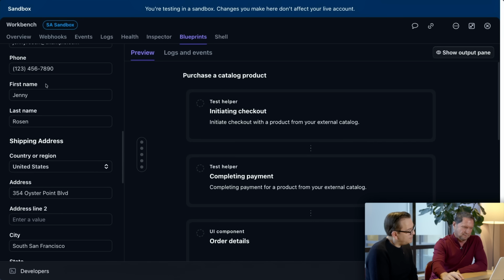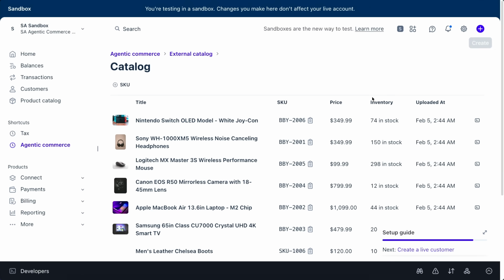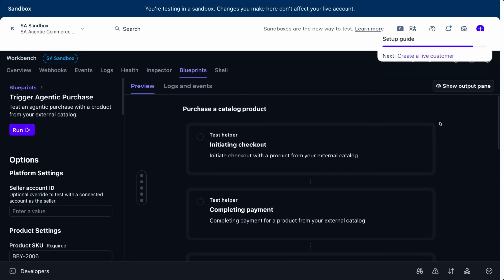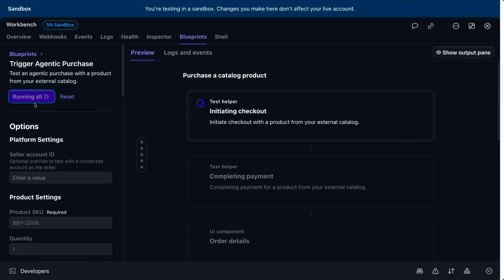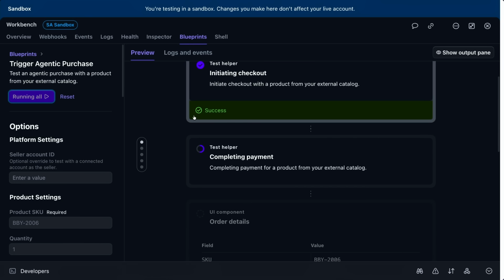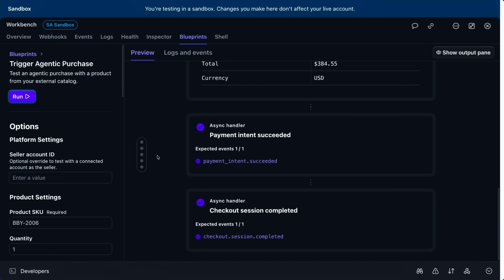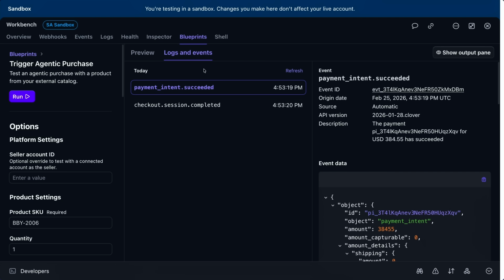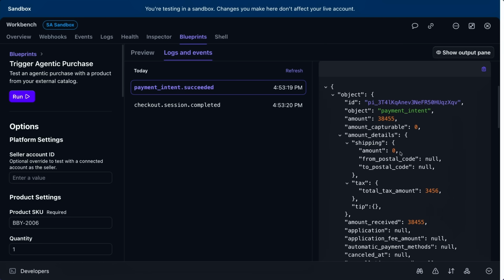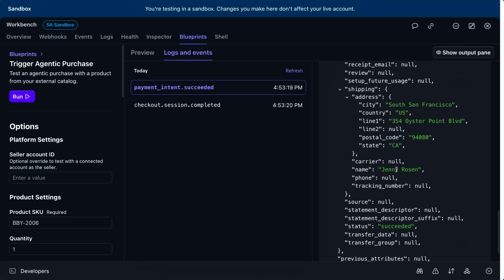And then what you would enter typically in a purchase, like your phone number, your first name, your email address. So we'll trigger this back from the workbench. You can test here, and I can just click run. And what it's doing is it's actually initiating a checkout, completing the payment. It runs through successful, and you can look at the logs and events. So you can actually see the API calls that were issued as part of this payment intent.